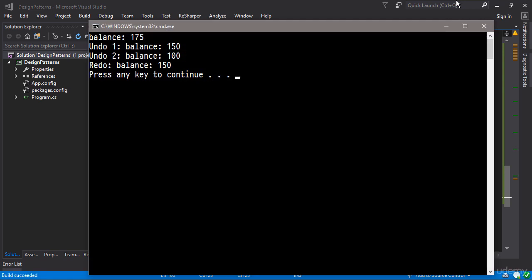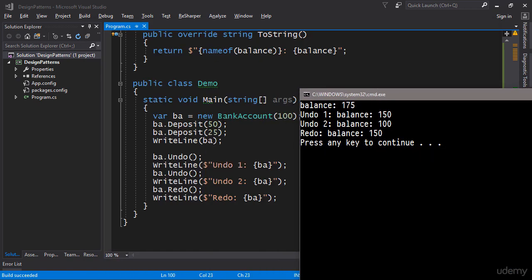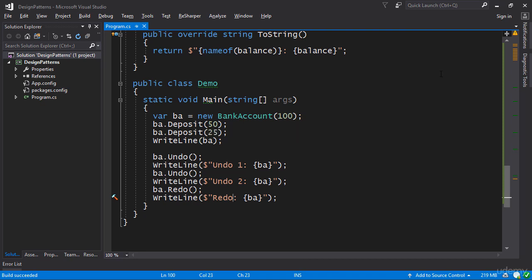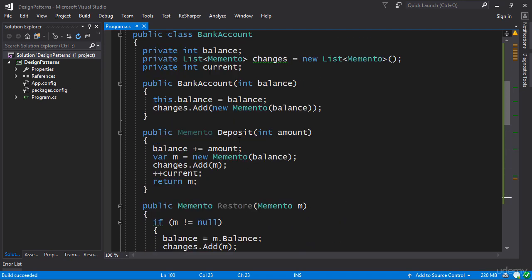As you can see, we're starting with a balance of 175. Let me just move this over. So we deposit 50 and 25 on top of 100, we get 175. But if I undo the 25, then we end up with a balance of 150. If I undo the 50, we end up with a balance of 100. If I now redo the 50, we end up with a balance of 150 again. So it works, and this is how you can implement not just a way of rolling back to a particular state in the system, but also allow for this navigation backwards and forwards by keeping a list of every possible change.